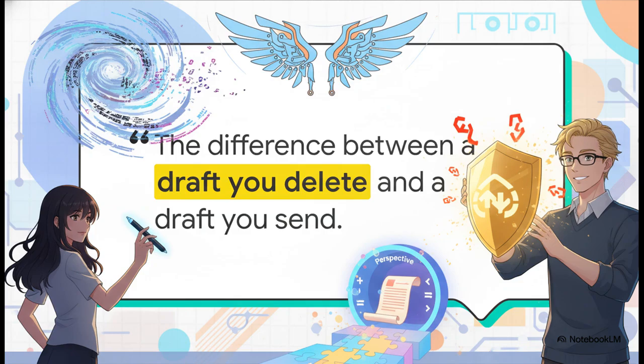As our source material so beautifully puts it, managing this context and shifting how we review the output is, and I quote, the difference between a draft you delete and a draft you send. I mean, talk about a game changer, right? That's our hook for today. The framework we're diving into in this explainer is the ultimate fix. You won't just be tweaking AI drafts anymore. You are going to be bulletproofing them.